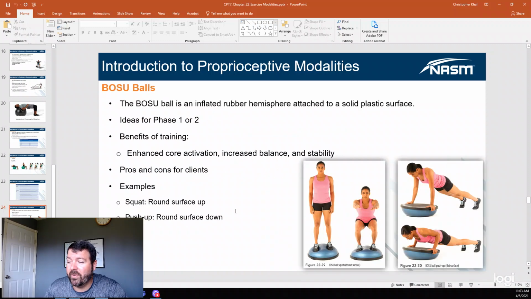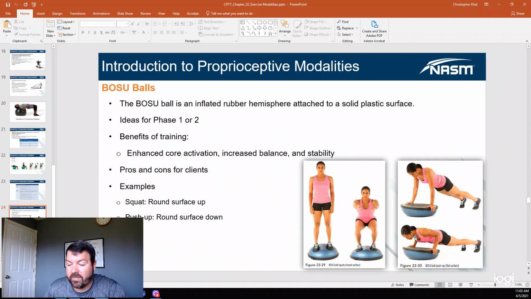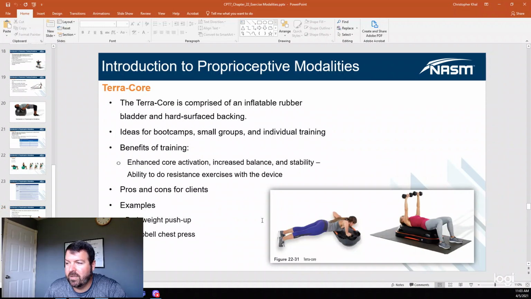I would probably go and get the Bosu ball because this is the same thing as she's doing here. But her stability is more front and back, where here it's all different ranges of motion. Okay. Personally, I would do the Bosu over the TerraCore.